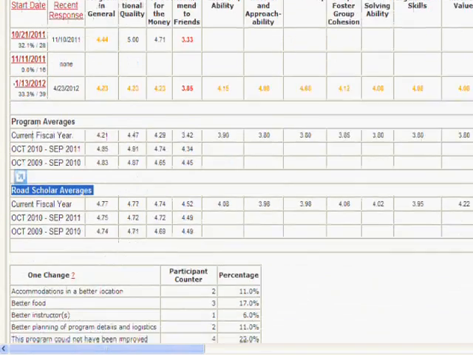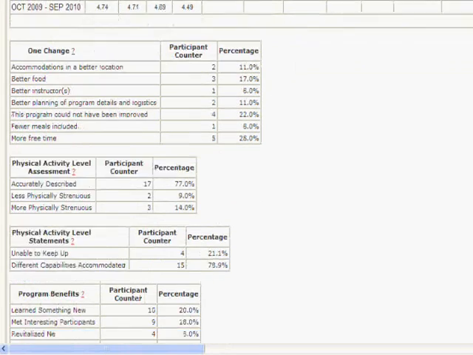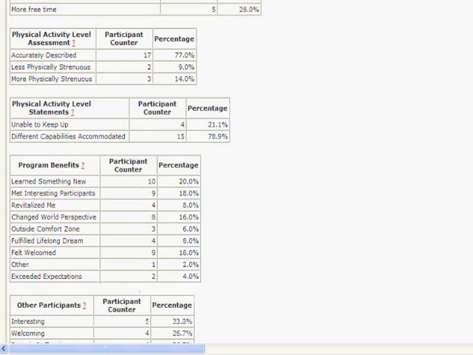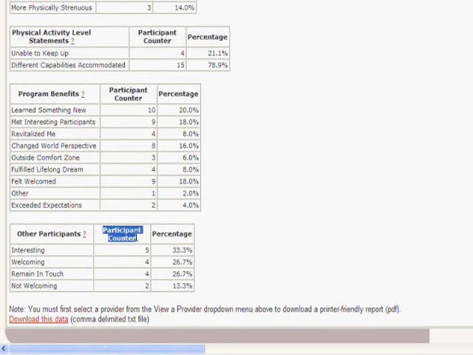Questions about one change, physical activity, program benefits, and other participants are non-quantifiable. That is, they don't adhere to the 0 to 5 rating scale. Instead, you will see the number of participants and the percentage of respondents that selected each response from those presented on the evaluation form.